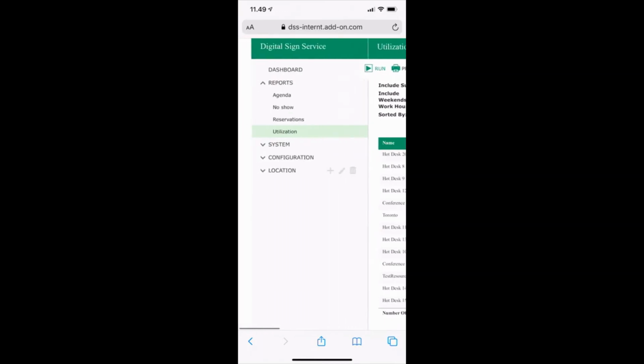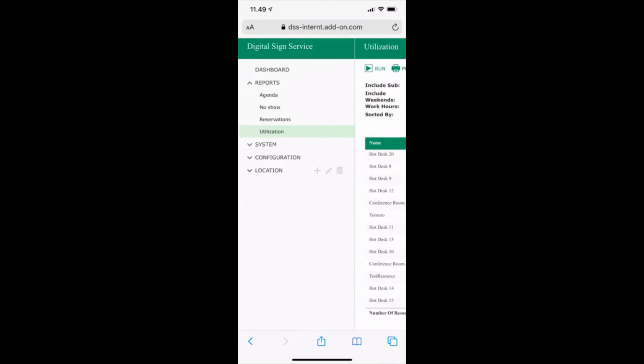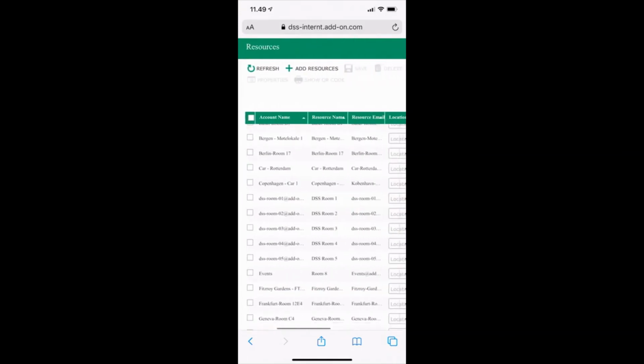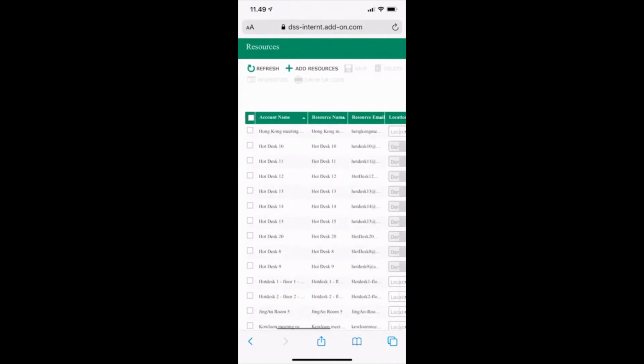If I scroll out to the left again, you can see we have some system information where we're able to create the settings with Exchange or Office 365. We can do some configuration. There are different things we're able to configure in here. Let me just click one of the resources. What I'm seeing here is a list of all the resources. Let me just grab one of the hot desks, hot desk 10.